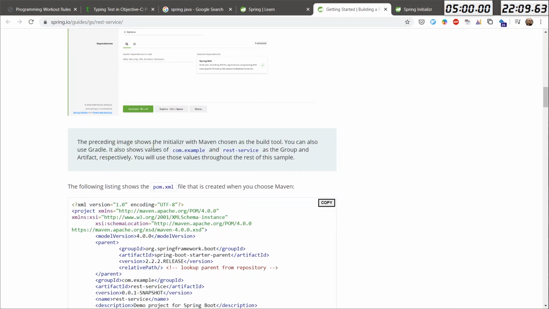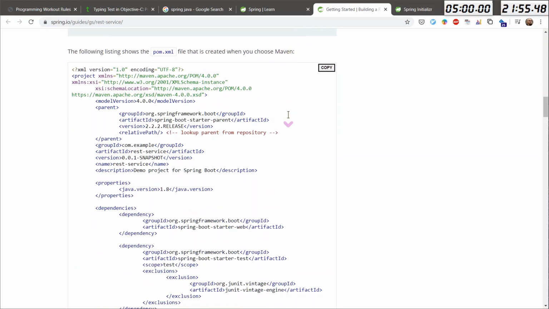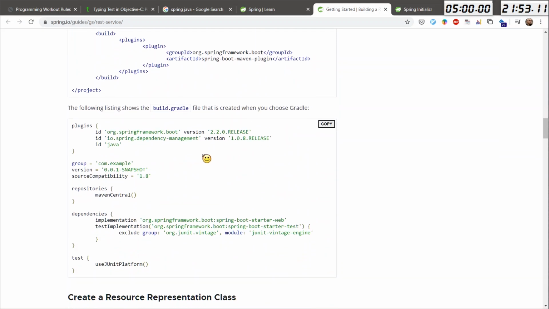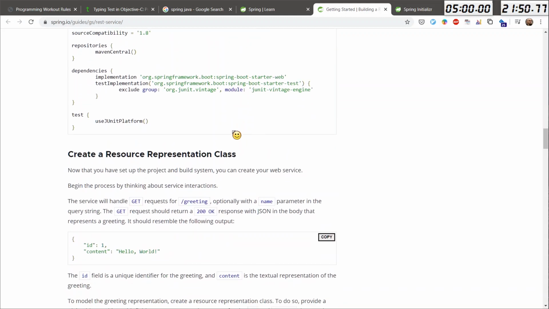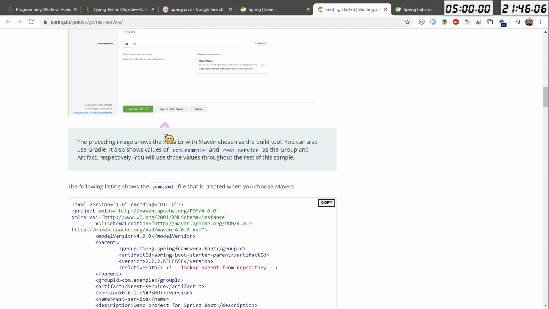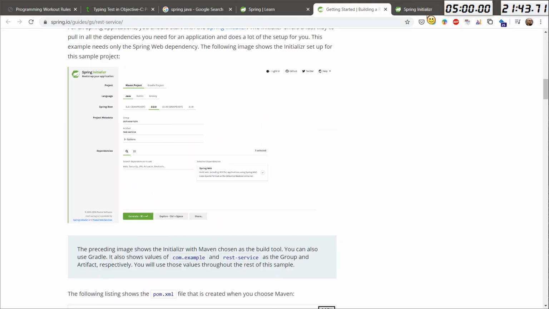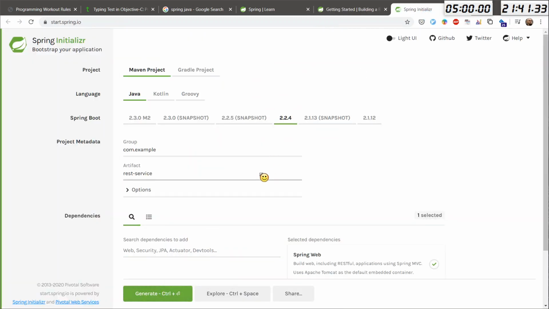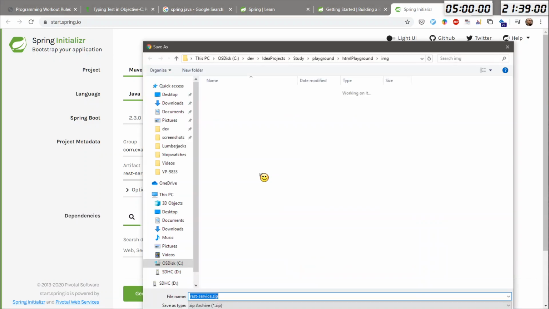The preceding image shows the initializer with Maven chosen as the build tool. You can also use Gradle. Common example, REST service and artifact respectively. You will use those values through the rest of this sample. The following list shows the pom that is created when you choose Maven. Following shows Gradle. Okay, so I guess I go ahead and press that button and say generate, and we'll download it.